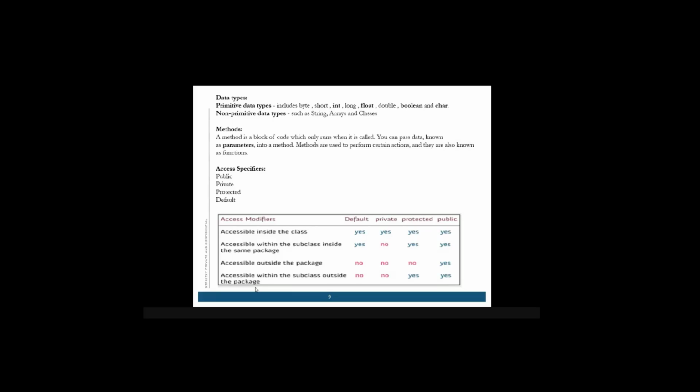This is only to give access to your variables. So this comes into the picture when you want your variables to be private, public, protected, or default.